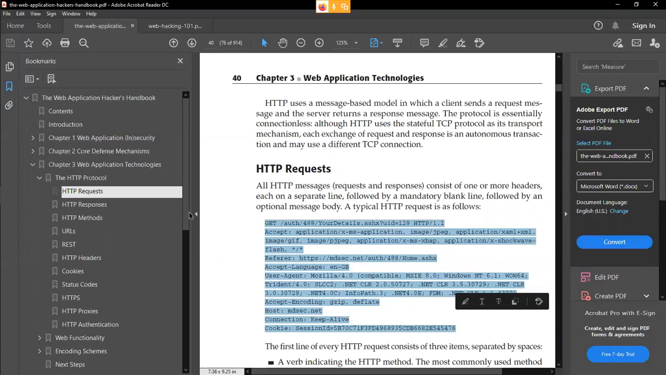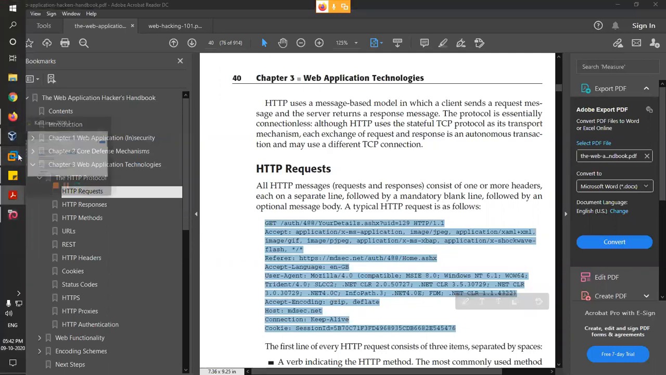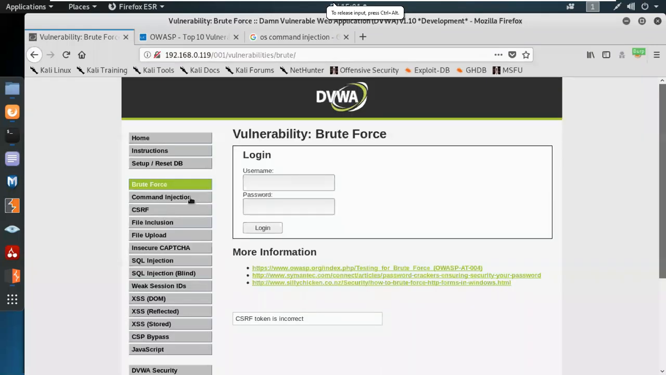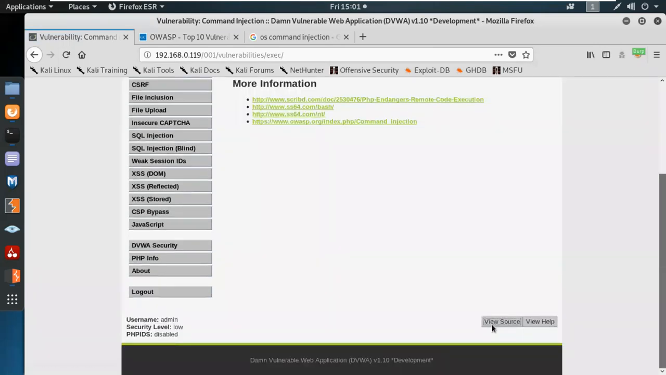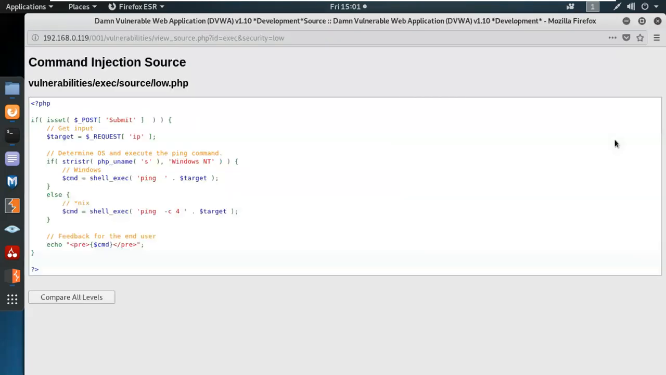सो यहाँ पे अगर मैं बात करूँ, जैसे एग्जांपल में दे रखा था कि ओएस कमांड इंजेक्शन में एंटर एन आईपी एड्रेस। सो एंटर एन आईपी एड्रेस मींस क्या हो सकता है? तो सबसे पहले तो मैं इसका सोर्स कोड देखता हूँ, वाइट लिस्टिंग करते थोड़ा सा क्या क्या दे रखा है इसमें। सो यहाँ पे सिंपल एक पीएचपी शेल दे रखा है, पीएचपी कोड दे रखा है। इन पोस्ट सबमिट गेट इनपुट which is your target request IP address. Okay, determine OS and execute the ping command.